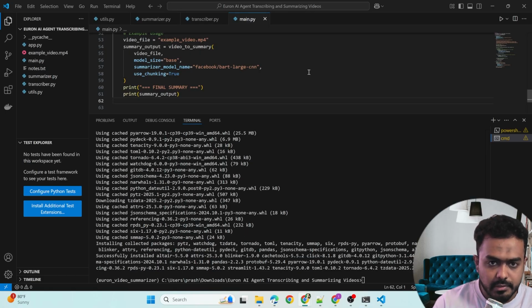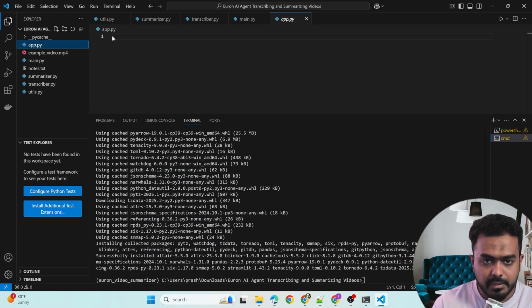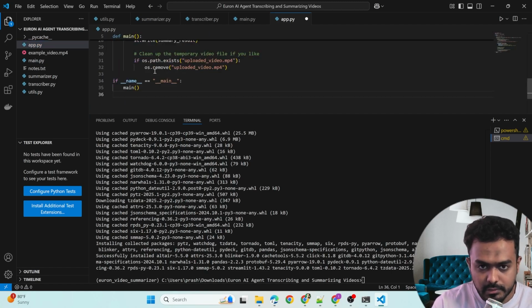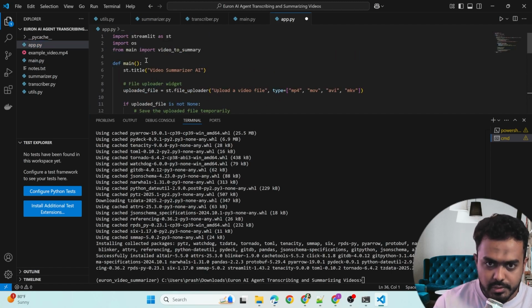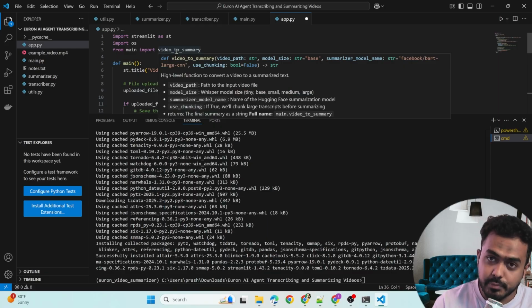Here we have already created a script called app.py, and I'm pasting all the code for Streamlit. Here we are importing streamlit as st and import os. From main, we have already defined this video to summary method, which basically helps us give the final output. We are importing that also.